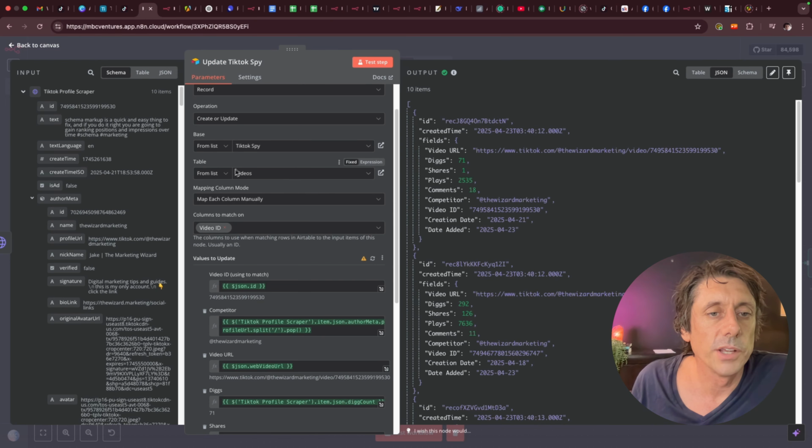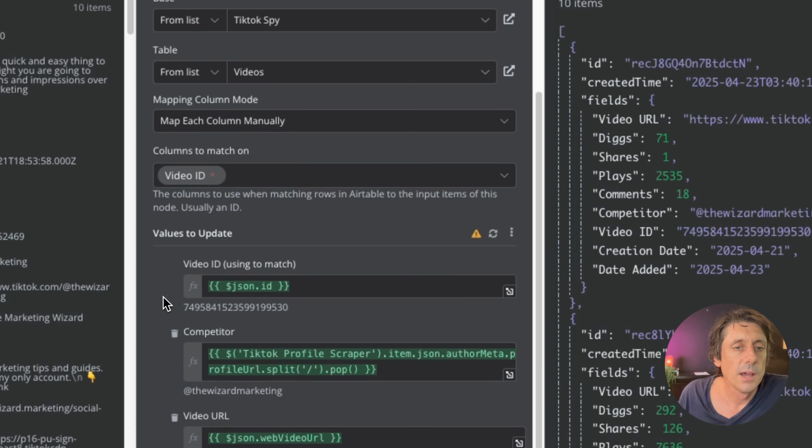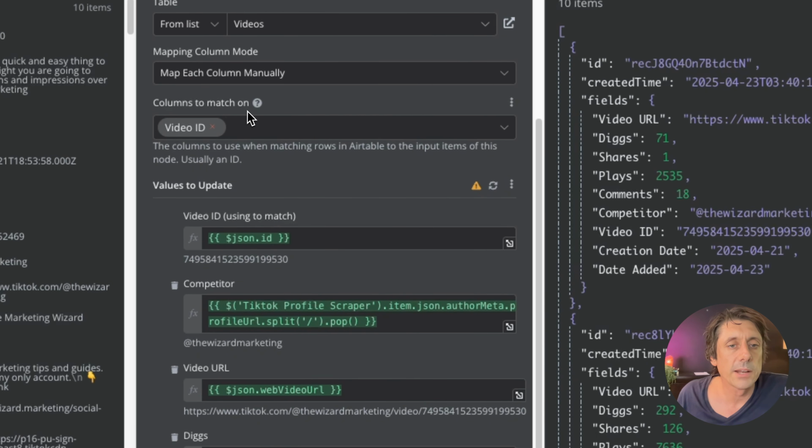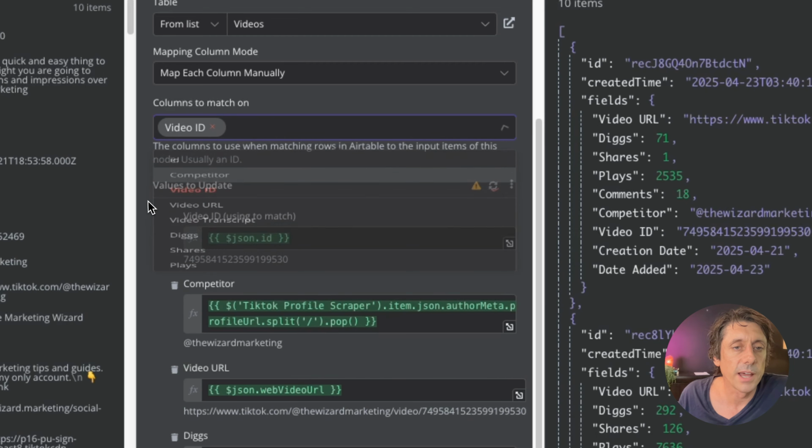So here we're going to choose videos, and then we're going to go mapping columns mode, just leave that as it is. But this is really important. Columns to match on: you want to choose which column you want to match on. And from the drop down, choose video ID, just like that, okay?